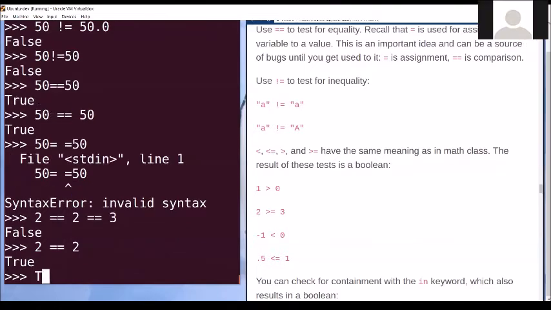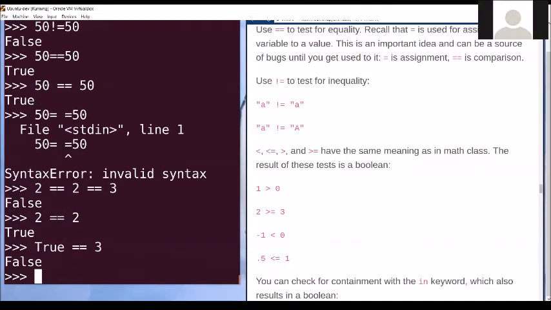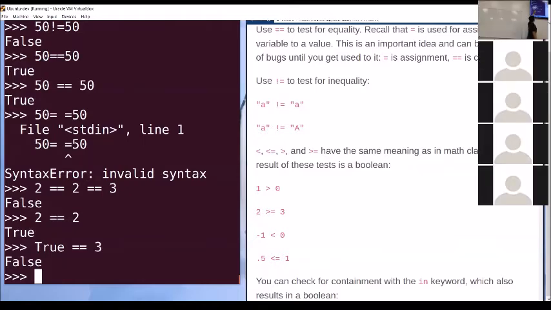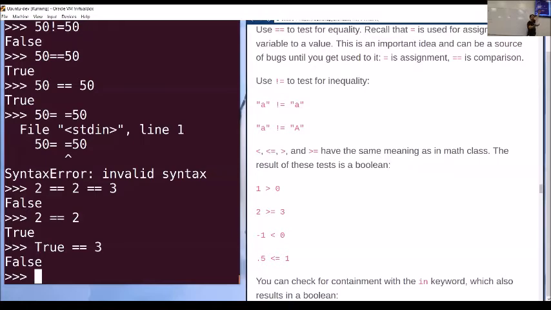There we go, and then there you go. So we're going from left to right. Since these aren't multiplication or division or anything else, it's not using the order of precedence at first. 2 equals 2. What does that evaluate to? True. Exactly. So it evaluates to true.